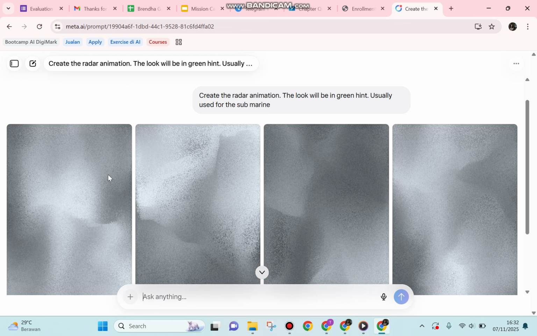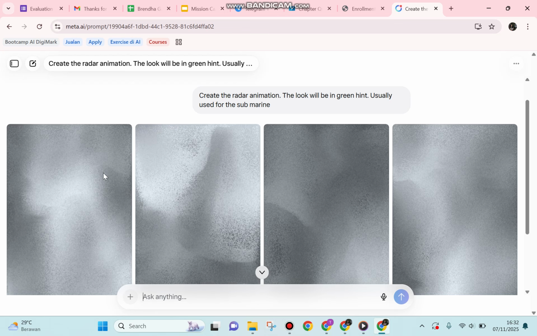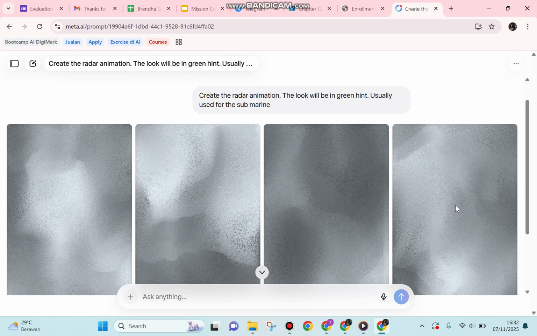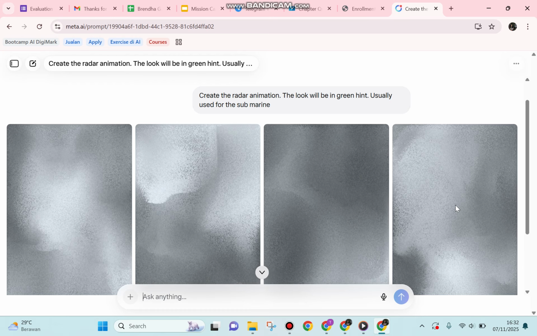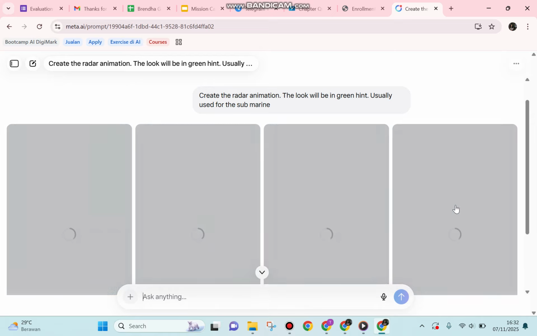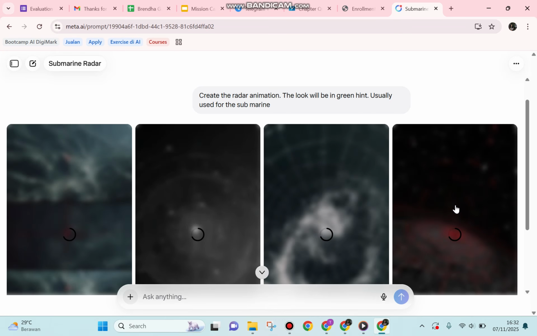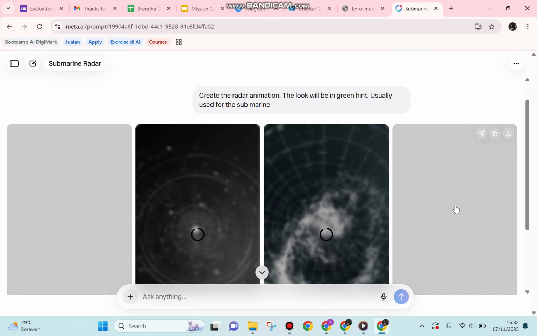Usually Meta AI will give you 4 outputs over here, and it will create a 5 second video or 5 second animation, and you can also expand it to 9 seconds. And our radar animation is almost done, so kindly wait for the result. Of course, make sure that the connection is good so that the generation process can run smoothly.